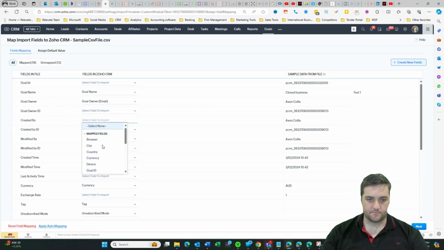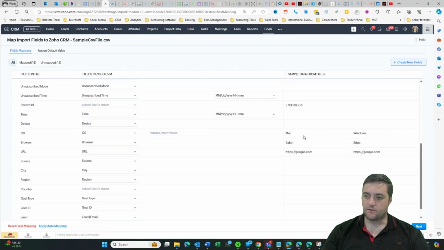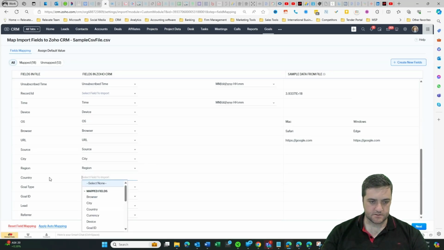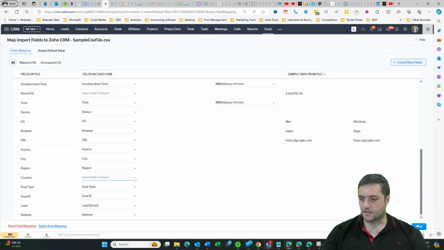So created by, so let's scroll down here. We can see here is Mac, Windows, Safari, Edge, Google, and that is mapping the OS field to the OS field. Now, if you've created your own spreadsheet, you have to come up with your own linking. So like if you wrote operating system in full, then you'd know that OS in the CRM in the file means the same thing. So you can just link them. Time is obvious, device is obvious. Now, most of these have auto mapped because it came from the export sample file. So it's pretty close. Now I'm going to select next.